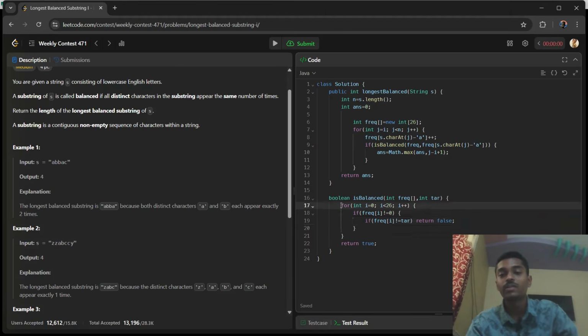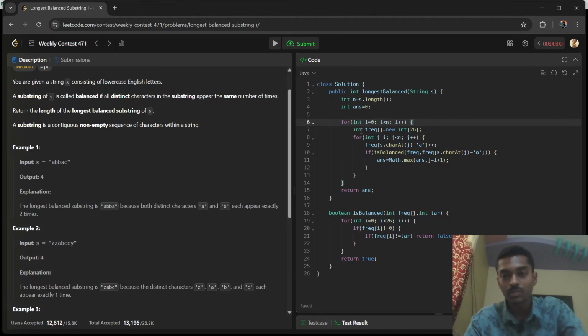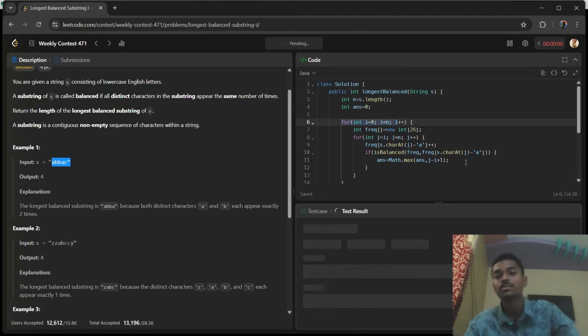If after traversing the complete array it never returned false, that means the frequencies are the same, so we return true. We are doing this for substrings starting from 0, with j going over all of them. Now we have to do it for all the substrings, so for 0, for 1, for 2 up to n minus 1. Let's try to run it.